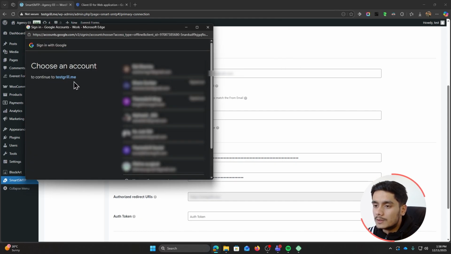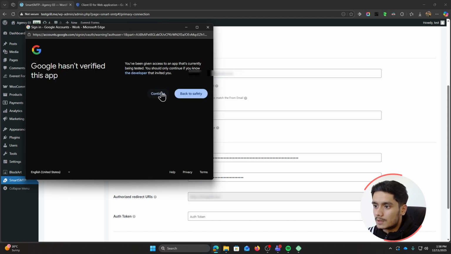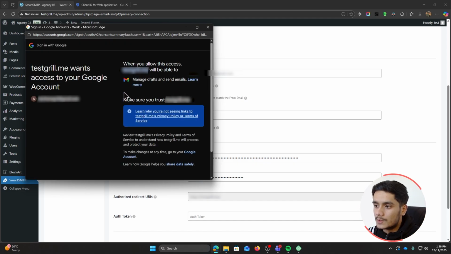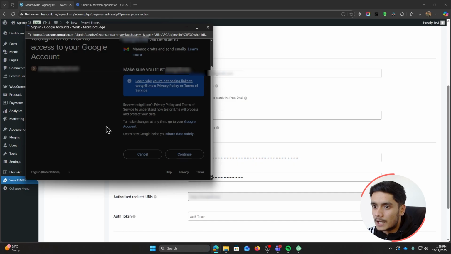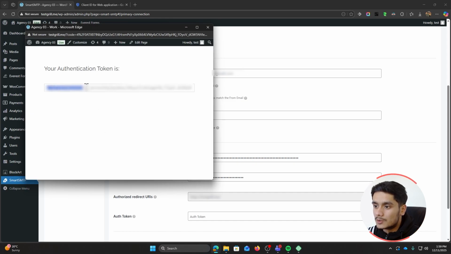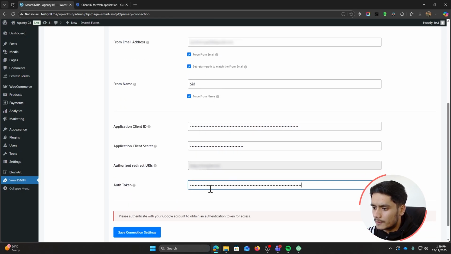And now from in here, you can simply select your Google account. I'm going to be selecting my preferred account for this video. And I'm simply going to click on continue here. And now it's going to say this website will be able to access XYZ. Simply click on continue. Everything is fine. And you should see this authentication token right here. You can simply copy it, all right? And you can paste it in here in the auth token field. Paste it in and click on save connection settings.